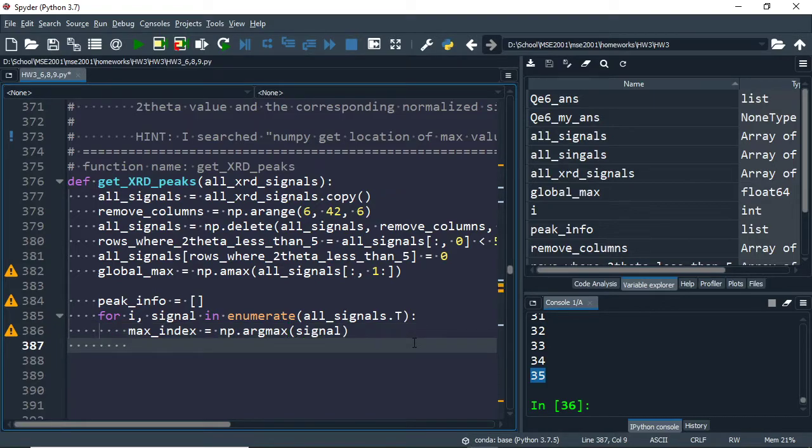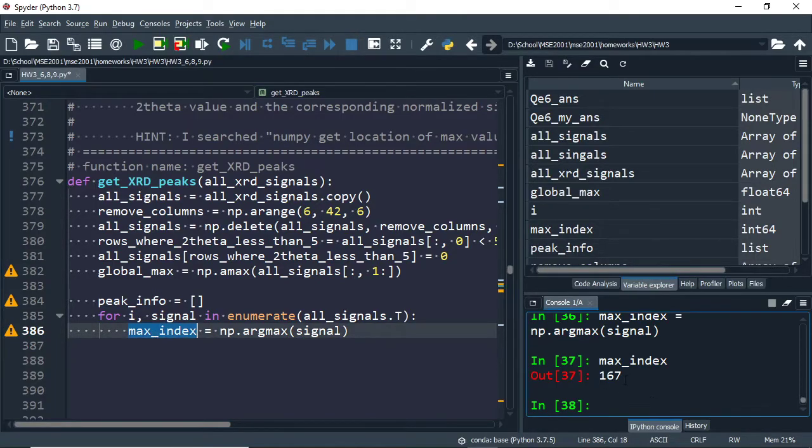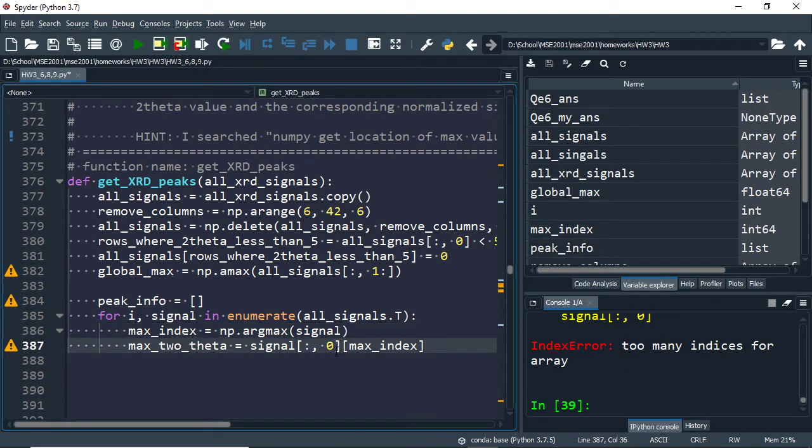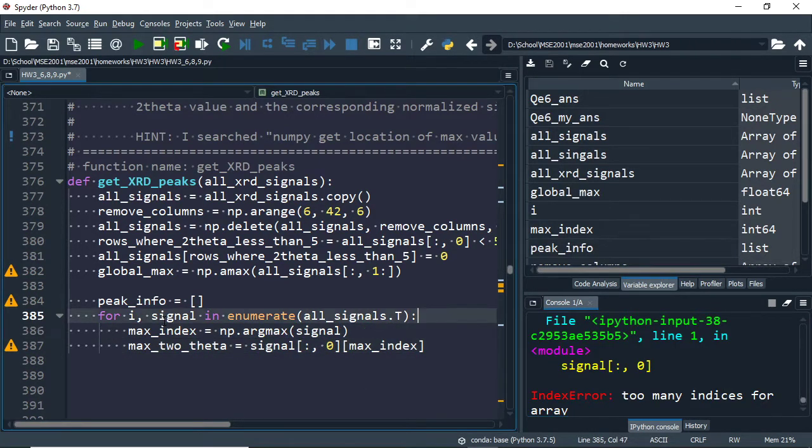And now that I know, let's run this actually. Now that I know the max signal lives on index 167, I can easily say the max 2 theta has to be on that same index. So that would be my signal at the max index, but we only want the first column. So what I'm doing here is grabbing all rows across the first column. Oh, excuse me, too many indices.